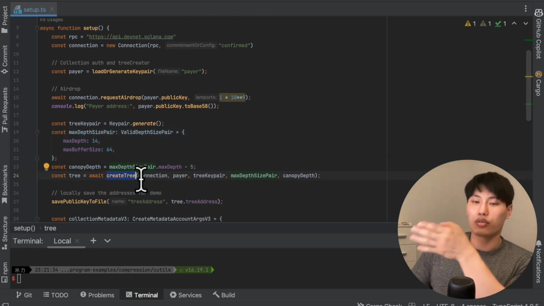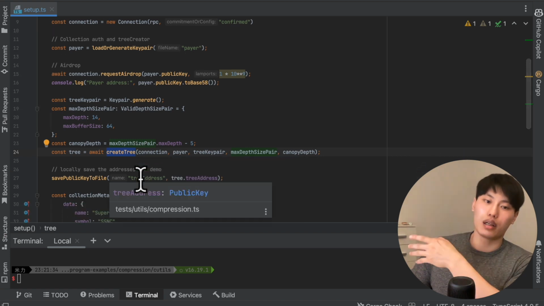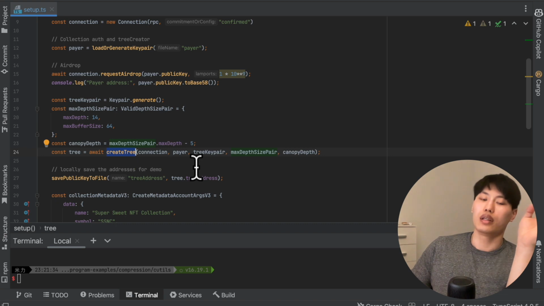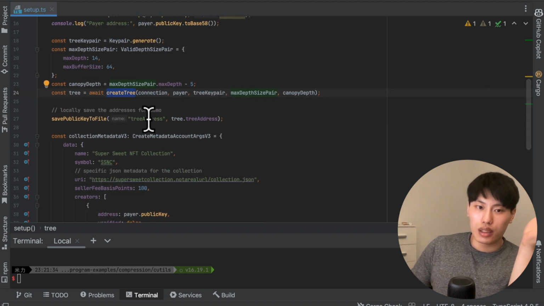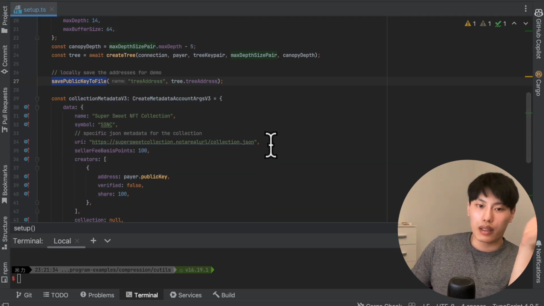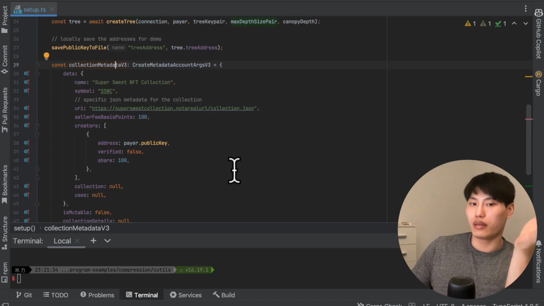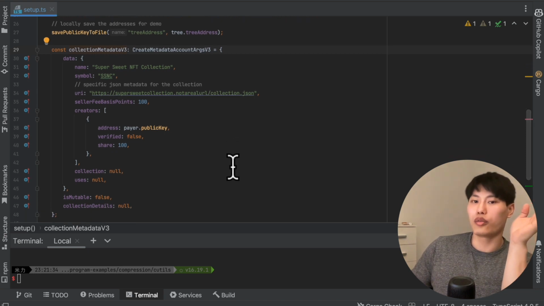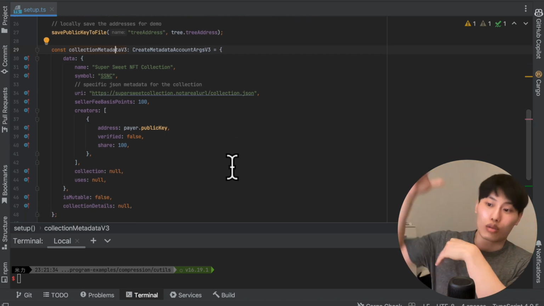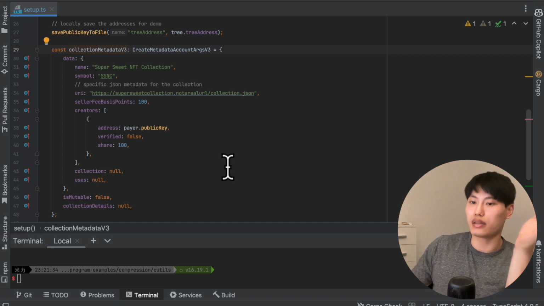This is the tree that is going to contain information about each and every NFT. So we have the tree here, we save the address, and we are going to create a collection, which is just for every NFT collection, there's also a collection NFT. I'm not actually really sure about this, but there's going to be some kind of global collection NFT that represents the collection. At least that's my understanding.